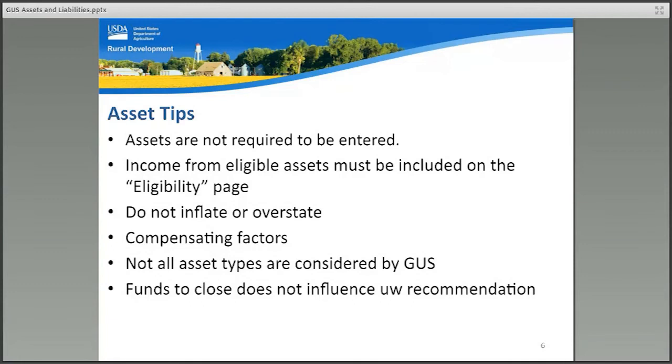Do not inflate or overstate the assets in GUS. All data entries must be supported with documentation and acceptable calculations. Assets are compensating factors. Therefore, it is imperative that accurate data entry is done. Some asset types will not reflect in the reserve or funds to close calculations. Handbook Chapter 9 includes explanations.